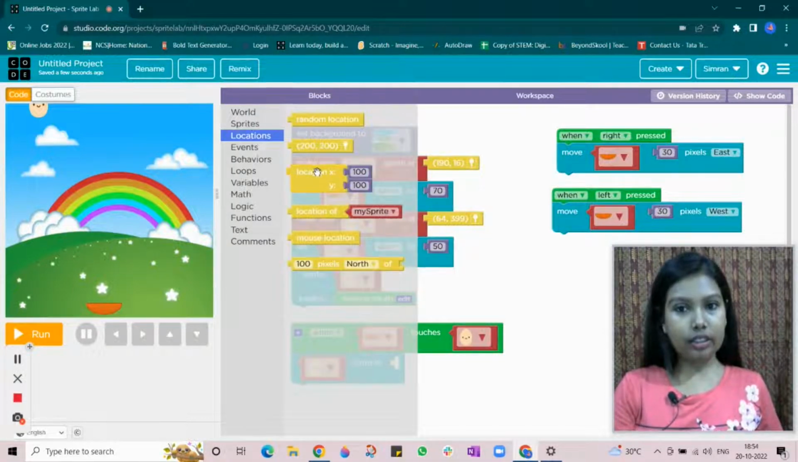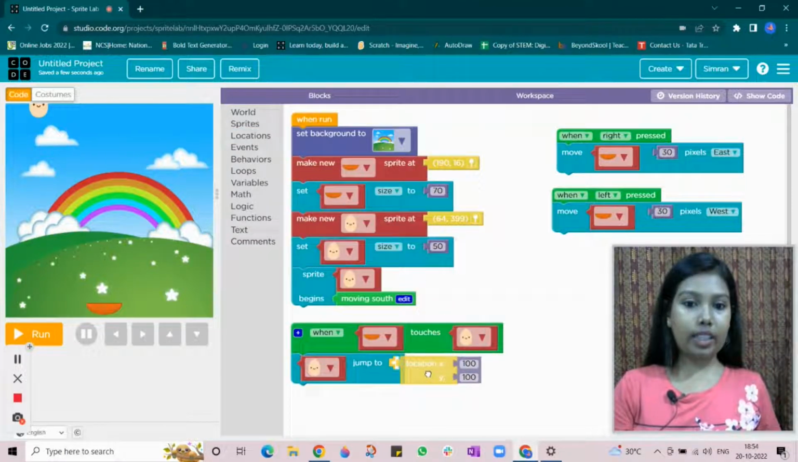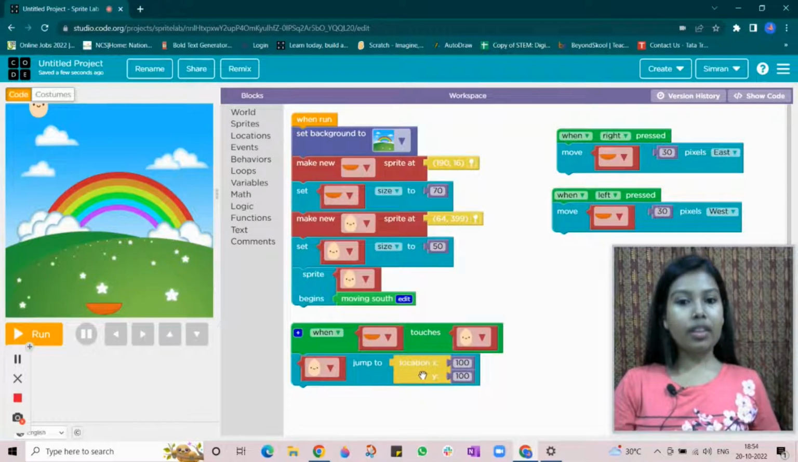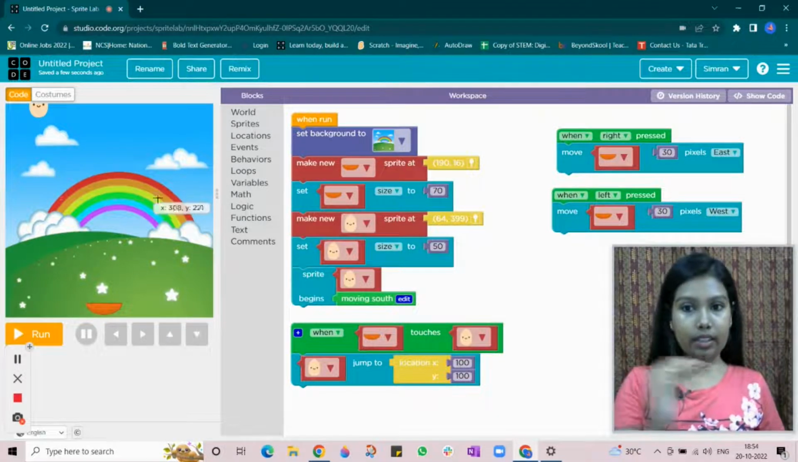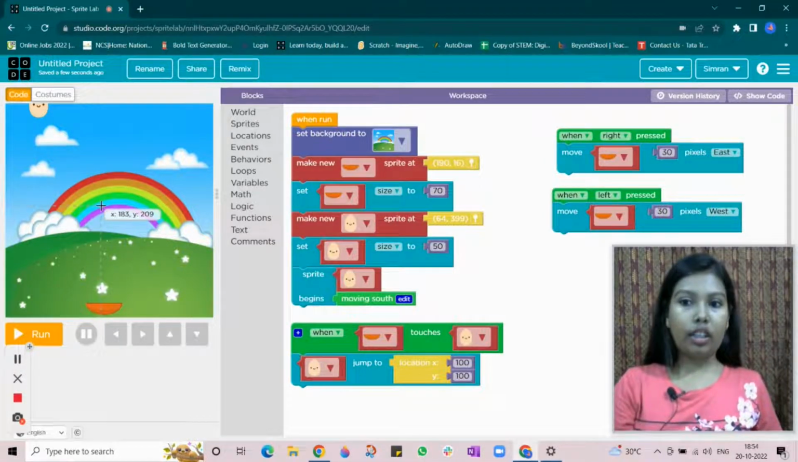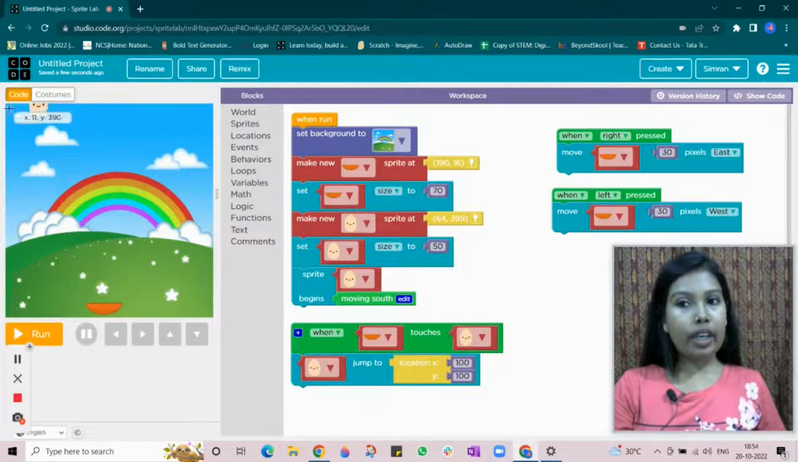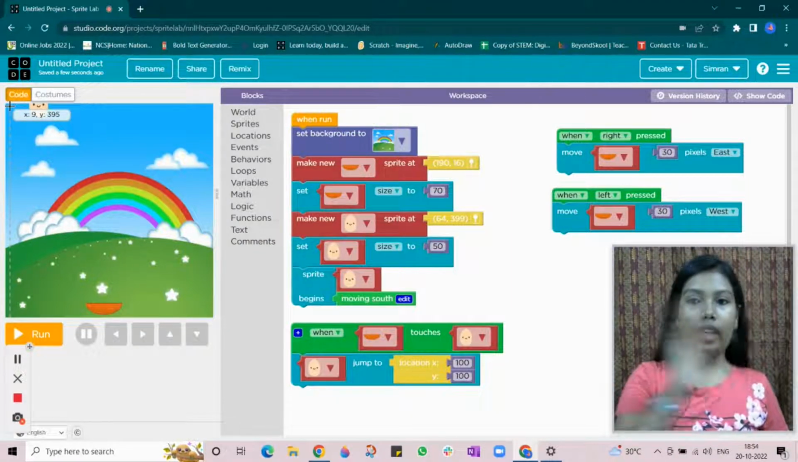Go to locations, and you have remembered we had used the location x and y command. I'm taking this, and now the x means the sleeping line, right? I told you x is the sleeping way of a location. Okay, so what we are going to do is we are going to choose the x anywhere. The egg can come from the right side, the left side, the middle, anywhere, right?